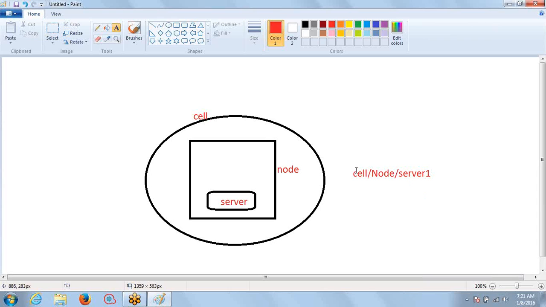These two are just names. Just remember them as names. Cell is a boundary where you have nodes. Node is the space where you have servers. Server is the one to which we deploy the applications and we access them back. Are we clear, guys? Any questions?